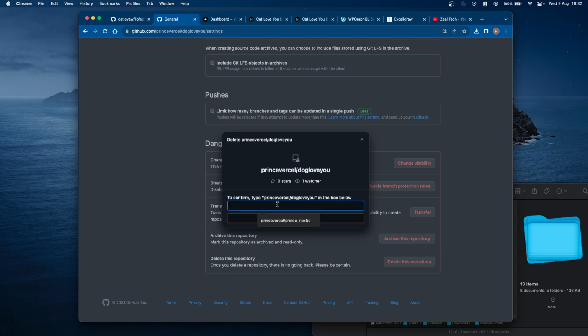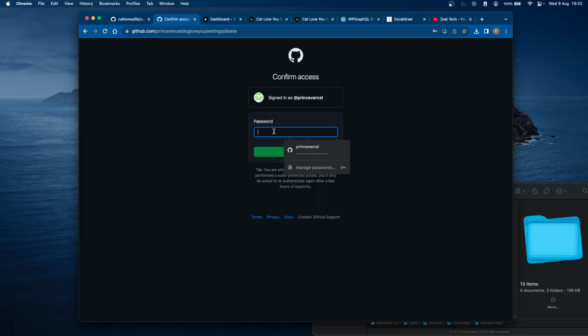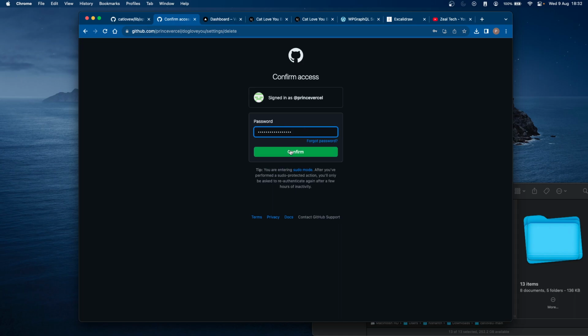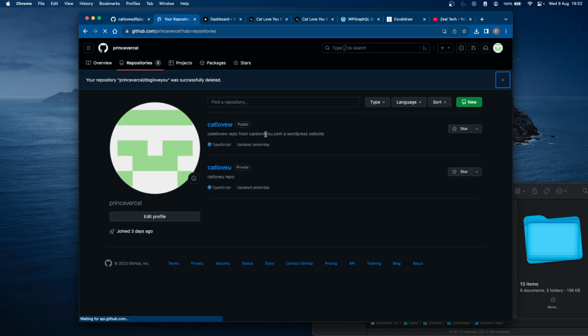Now we have to type the name which is available at the top, Prince Vercel / dogloveyou, right? So once that is done, we need to provide the password for this as well. Okay, so once we have provided the password, now we see there are only two GitHub repositories.